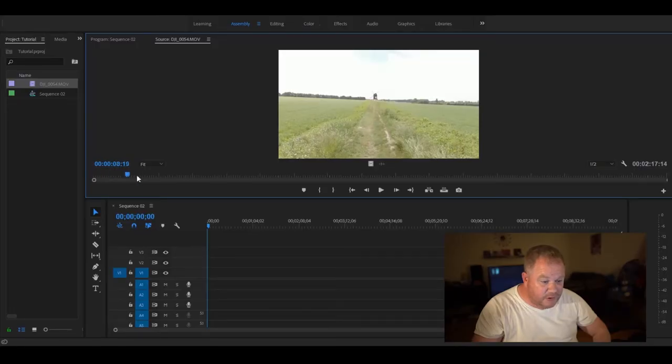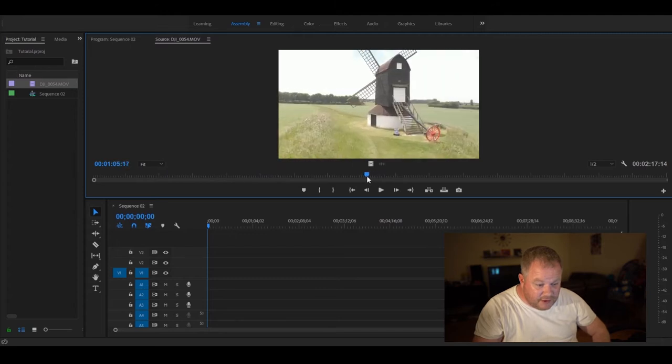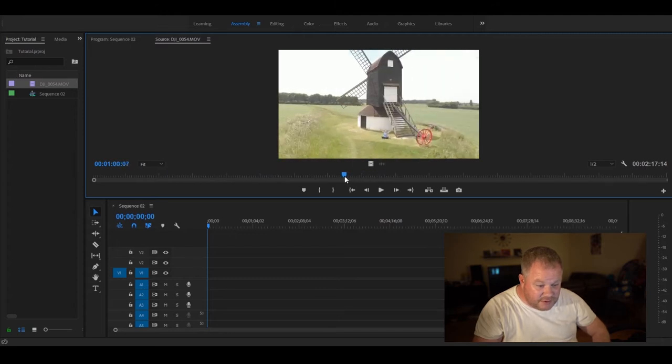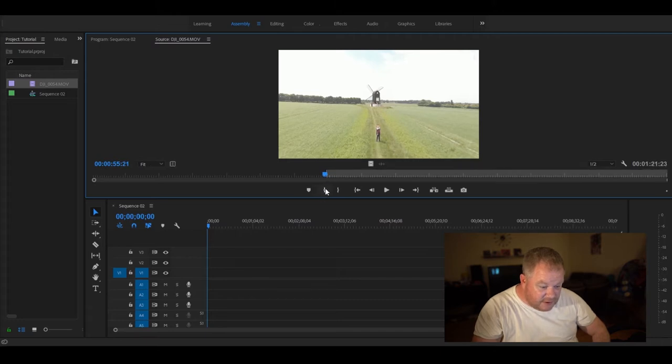So we need to pick our in point and our out point. So we'll get it to the point that we want. And that's the end of the shot. So we'll fly back a bit. Now forward a little bit. There's a bit of a movement around here. So we'll start there. And this selects your in point for the footage.